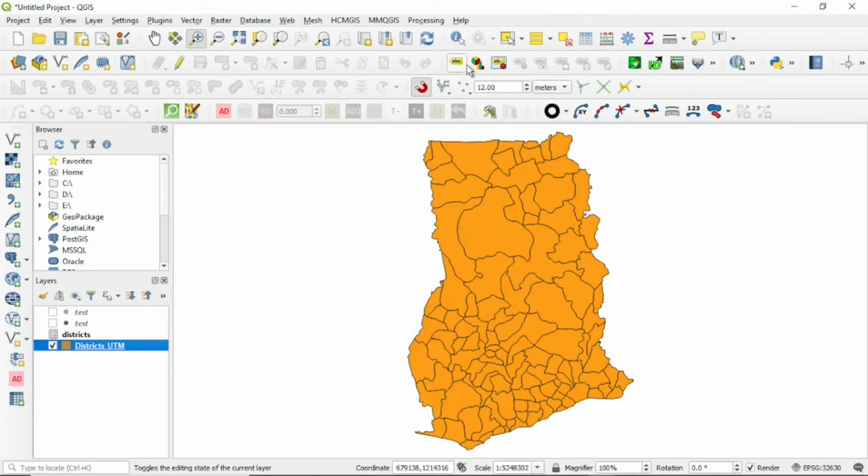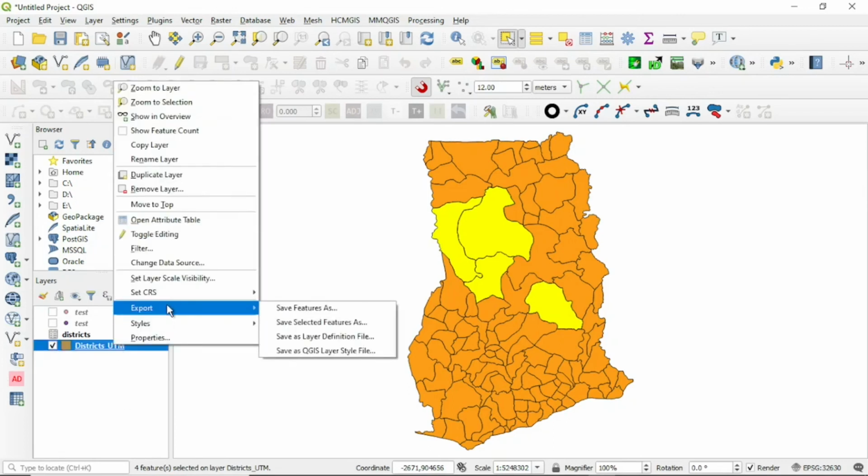One way of doing it is here. You come to this, it's called Select Features. I'll click on Select Features, and then click on the features that I want. If I want to select more than one, I hold Ctrl and then click. So I want features for this. Good, now I've got these features. You go to districts, then go to Export and choose Save Selected Features.